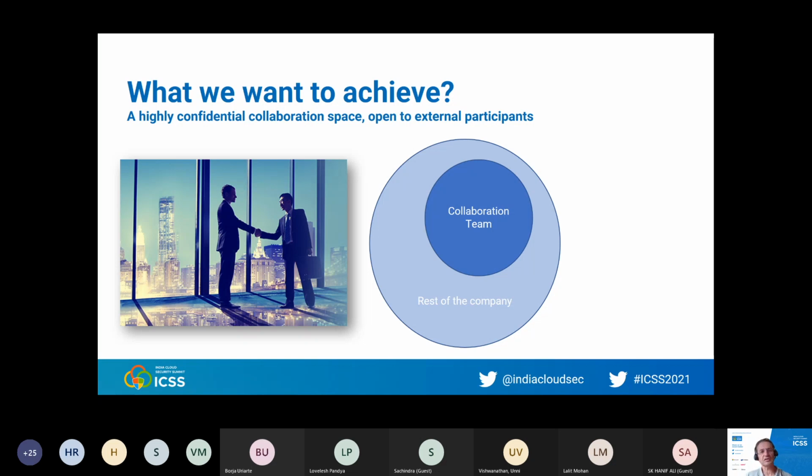This is a classic scenario, but in our scenario, we will extend that to external people outside the company. In this example, we are speaking about a merger and acquisition scenario, so we have to speak with external participants and to collaborate and exchange with that type of people.